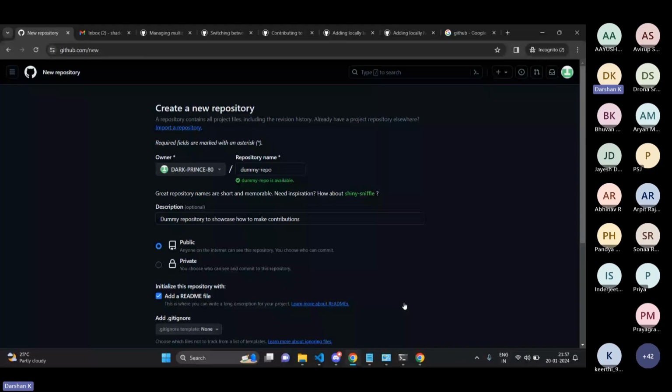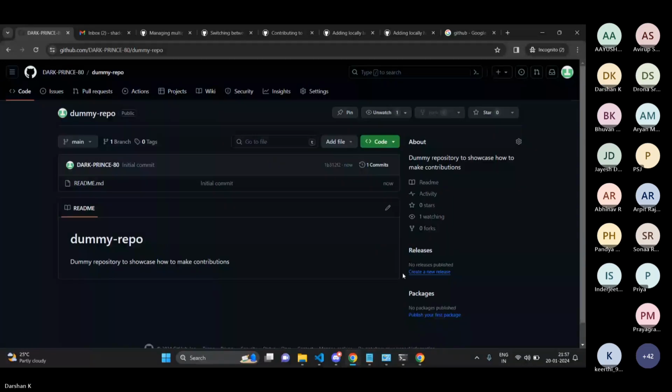Yeah, my dummy repo got created. There's the description I gave. So any doubts regarding creating a repository in GitHub? Any doubts, any questions?